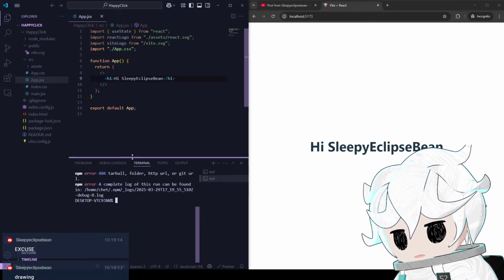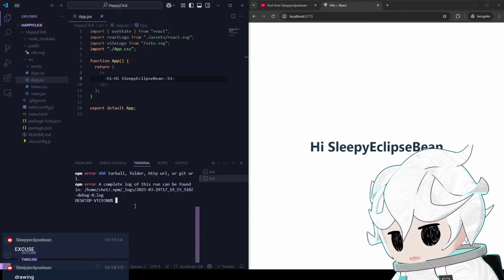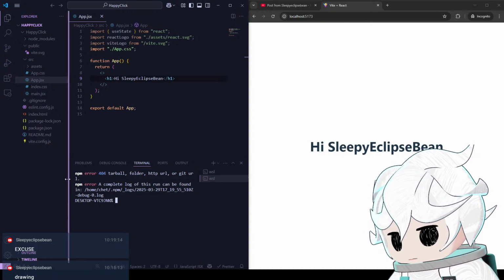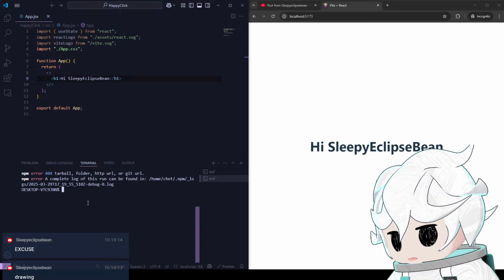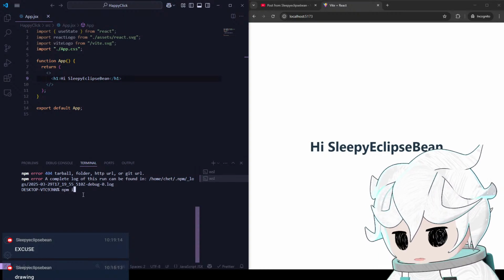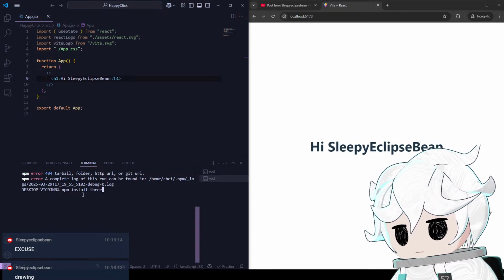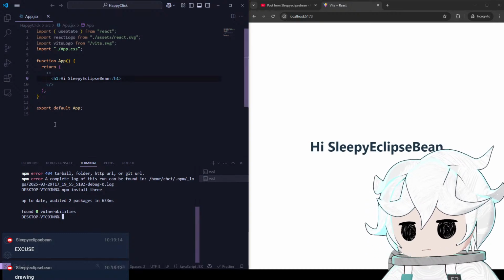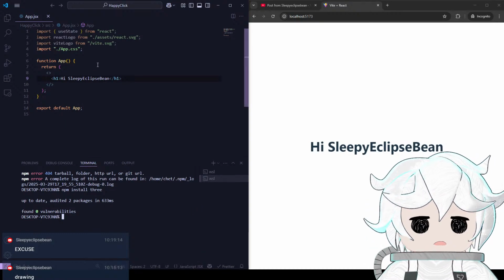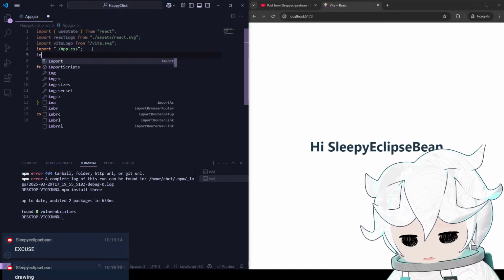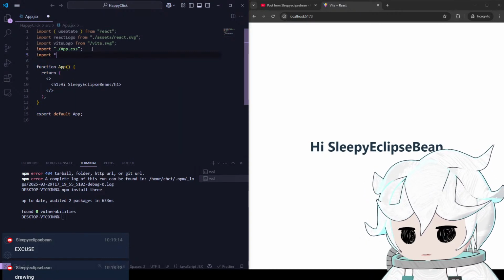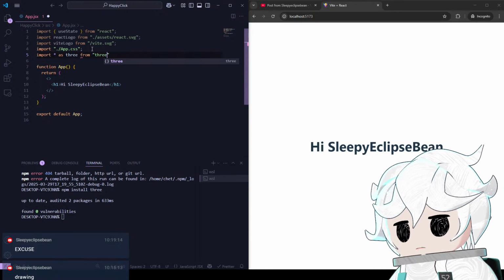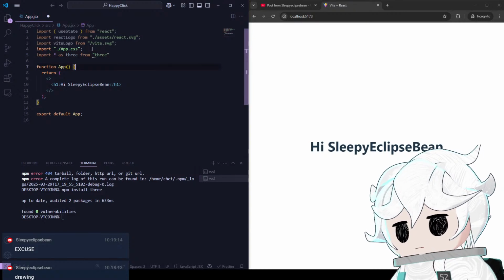Oh, that's not good. npm error. Oh, I know, it's just called three, isn't it? Yay. Okay. Let's go on up here then. We'll import everything as THREE from the package three. Yay.